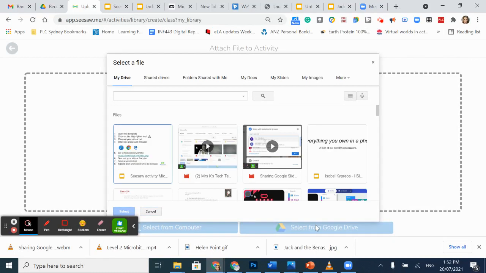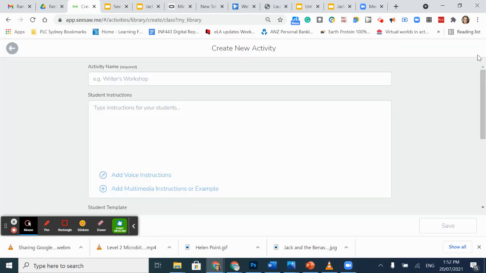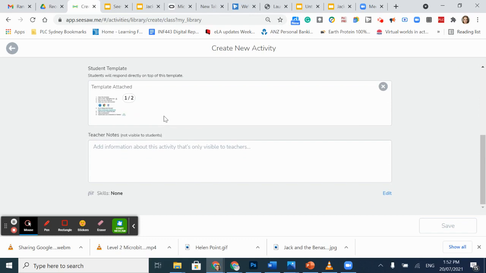This will open up my Google Drive and you can see my slideshow is there because it's one of the more recent ones that I've worked with. So I click on the slideshow and then I select at the bottom, and this will attach the slides there for my students to be able to access. Once I'm happy with that, I click tick and the item is attached to the activity.